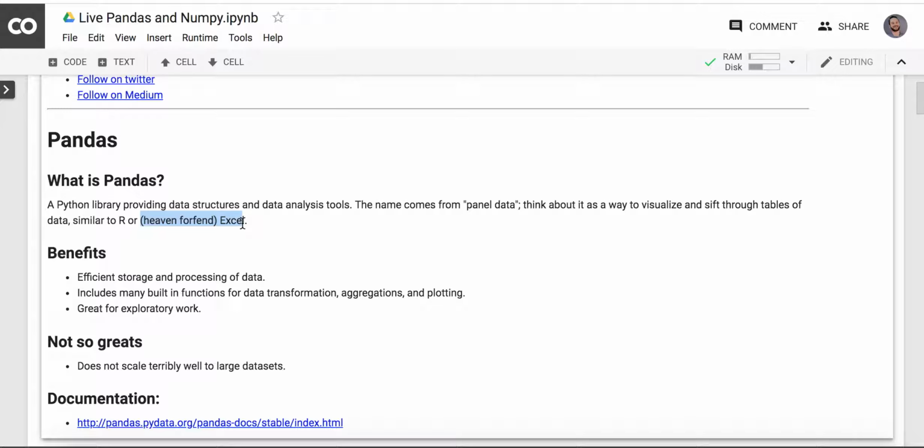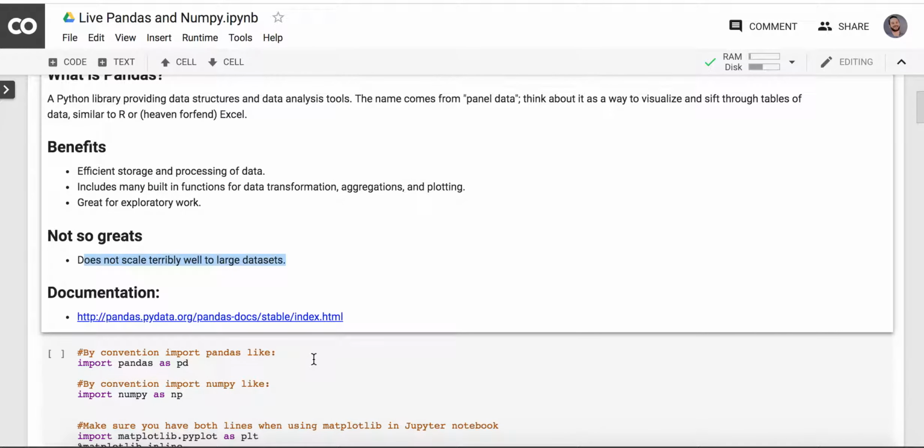Some benefits: efficient storage and processing of data. Very true. It includes many functions for data transformations, aggregations, and plotting. So pretty much anything you can do in SQL, you can do here. Great way for exploratory work. We call this EDA, exploratory data analysis. And some of the downsides really is it just doesn't scale terribly well to large data sets. So when you have like 1 million plus rows, you'll notice pretty quickly that that is not set up particularly well for pandas. It'll just be slow.